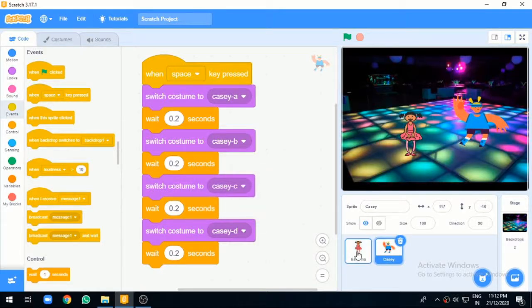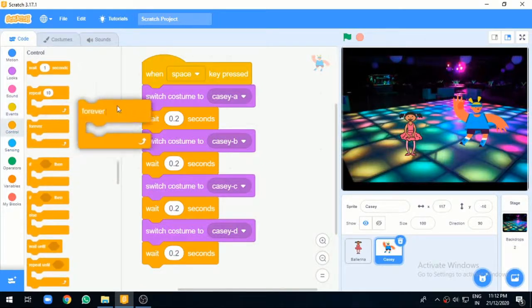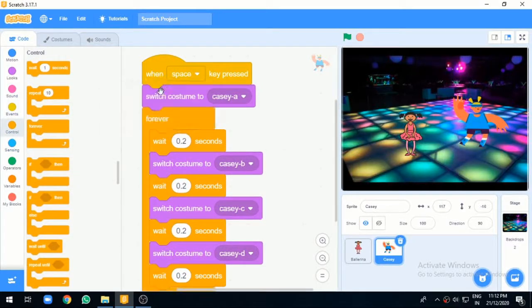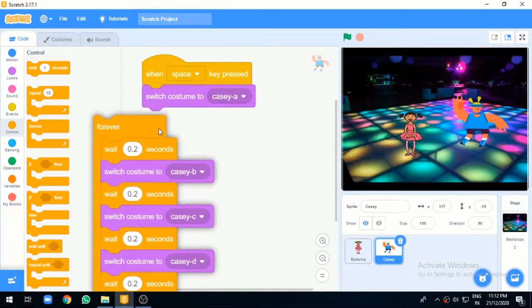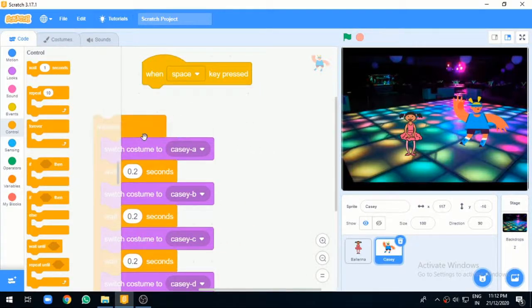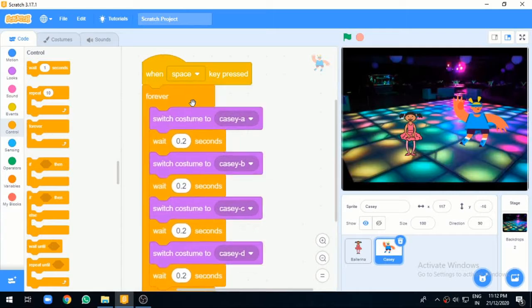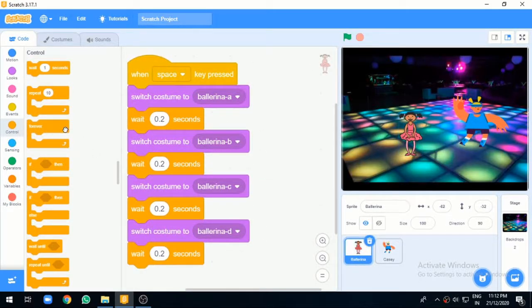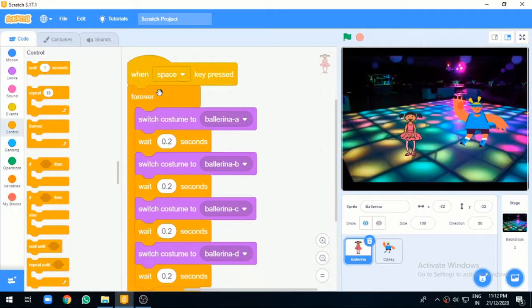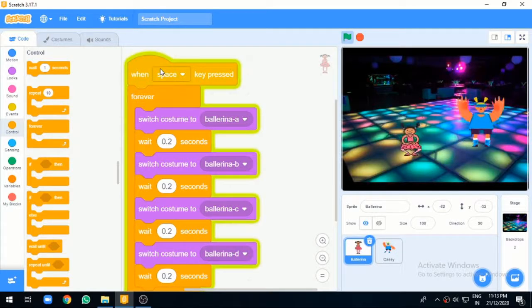Sprite costumes I want to change repeatedly, so I will select here the forever block. This switch costume also I want to add in the forever block, so I will add here. And now go to the first sprite. Here also I want to add the forever block, so I will add the forever block here. So I will run the program by clicking the spacebar key. Both sprites are dancing, but I want to add music for this.